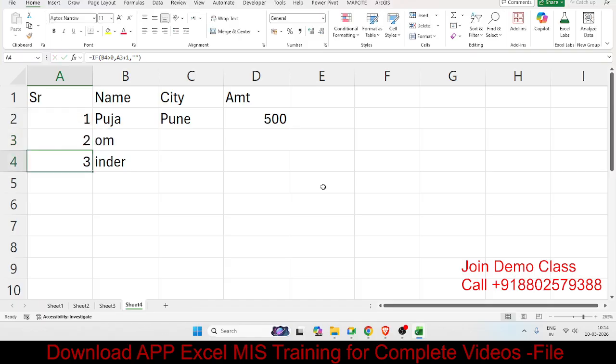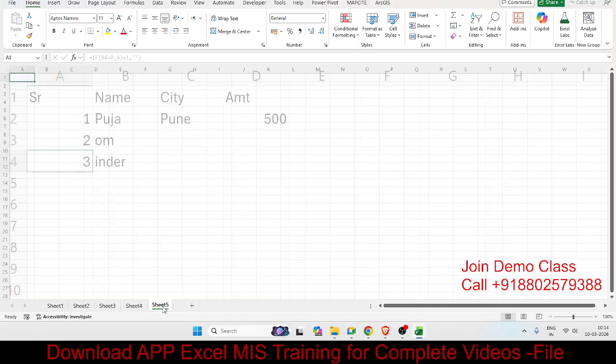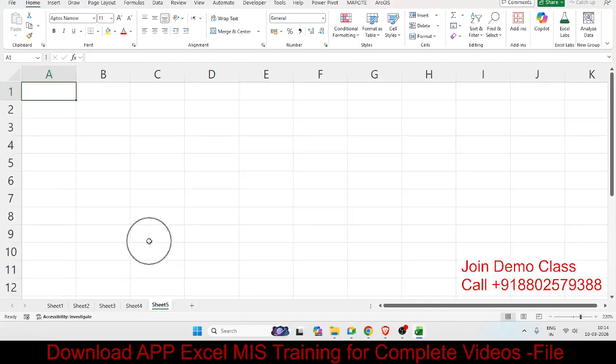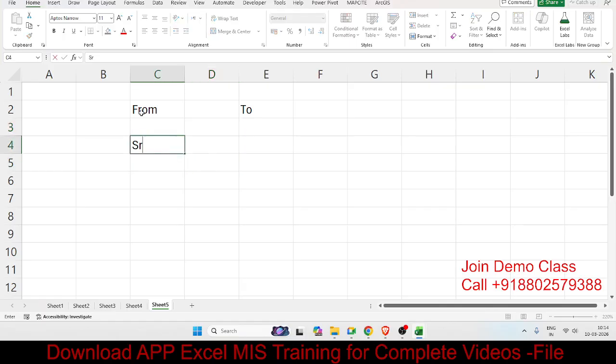Now I want to make the serial number in the same way. We write here from and here to. I want to make the serial number here, and I want to make the serial number here.